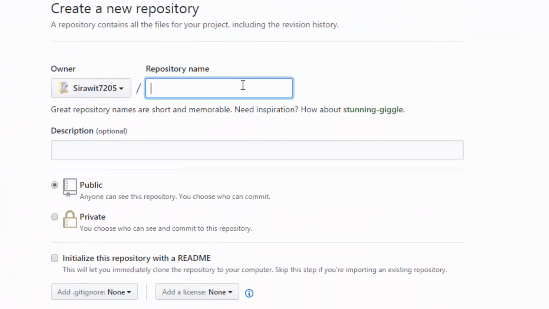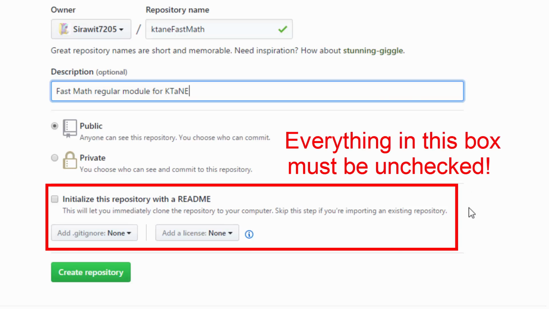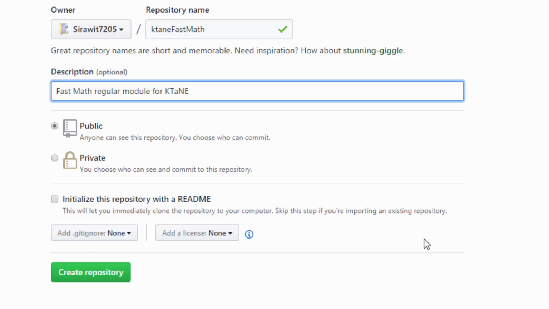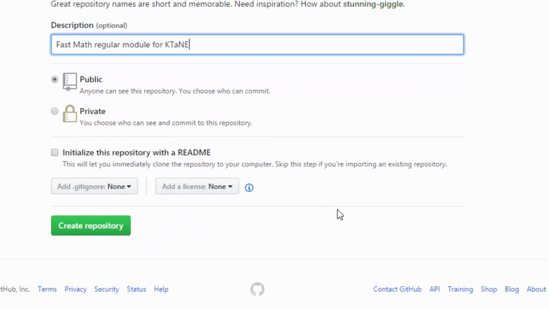Then name it. I will name it KTaNE fastmat, just like our local folder name. And the description: fastmat regular module for KTaNE. Then make sure that all of these options are none. You don't want any readme, gitignore, or license because all of those files are already in your local folder, built into the KTaNE mod kit. If you use these options, you may have problems pushing to your newly created repository.